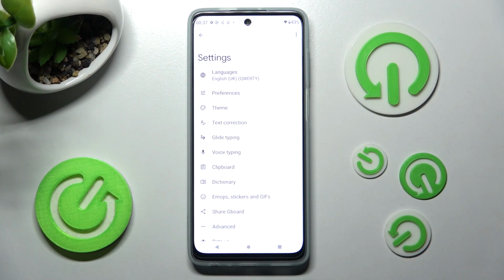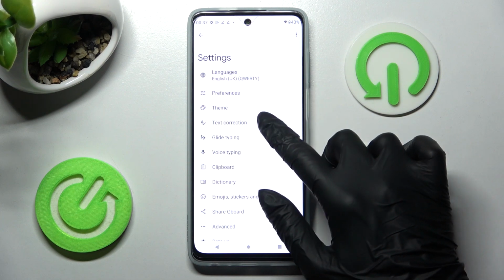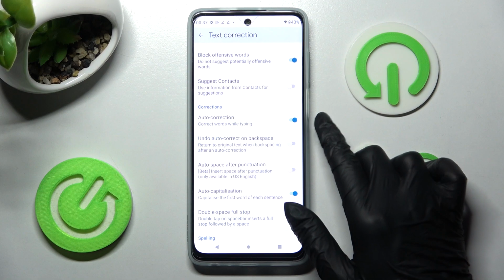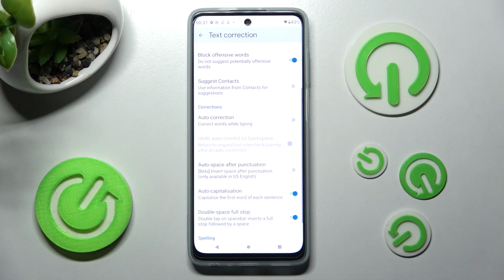Following that, you need to click on Text Correction over here, scroll down just a bit and tap on this switcher next to Auto Correction. If the switcher is gray, that means that automatic text correction is disabled, but you can always enable it by clicking on the switcher again.